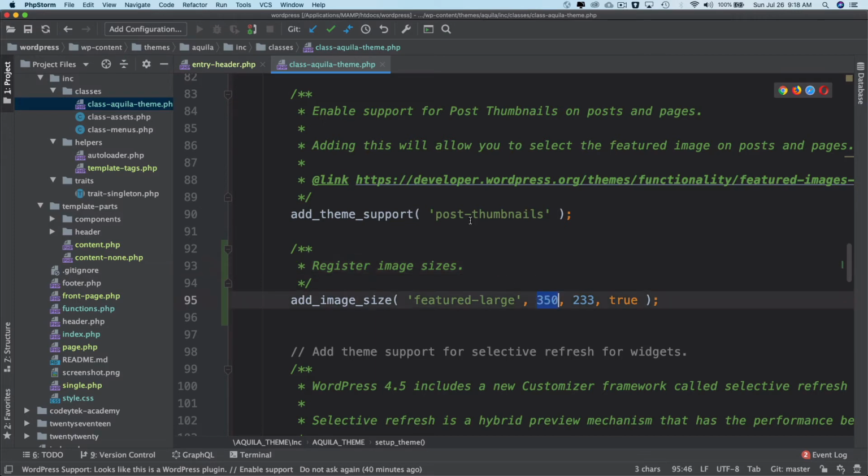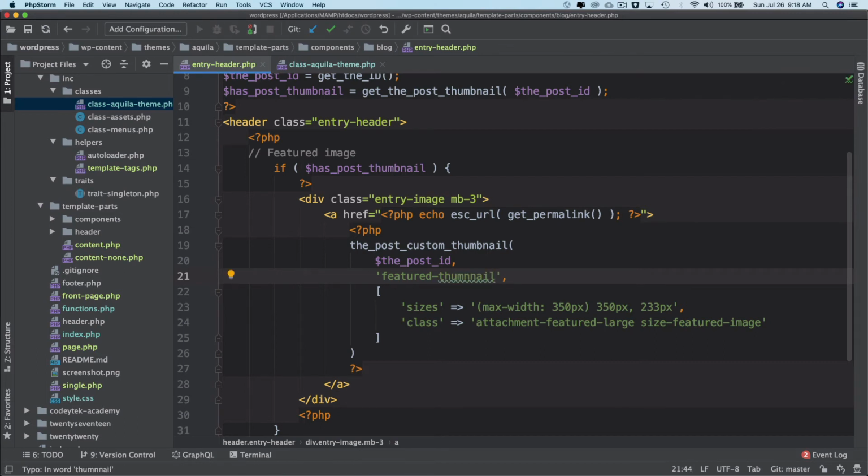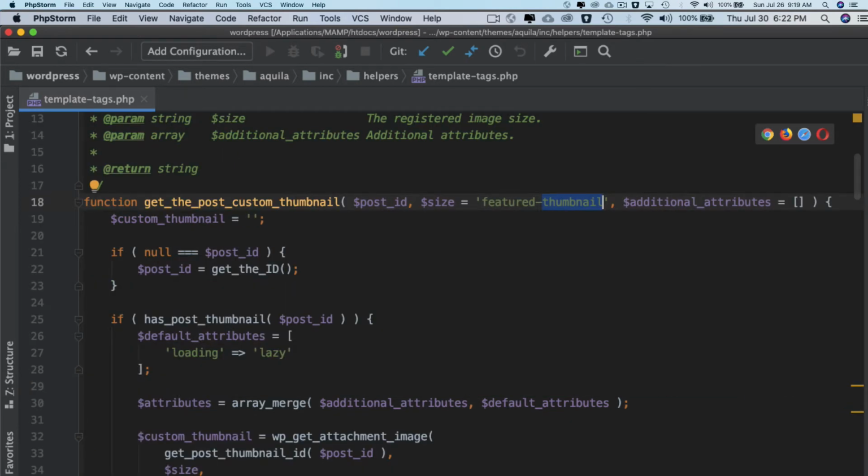We just need to add these dimensions over here, and the max width should be 350 pixels. And this name, I think we should also change to featured thumbnail, because it's not really a large thumbnail. Okay, and we'll change that in our functions also. So the function definition is here. Change that to featured thumbnail. Change that to featured thumbnail. Awesome.